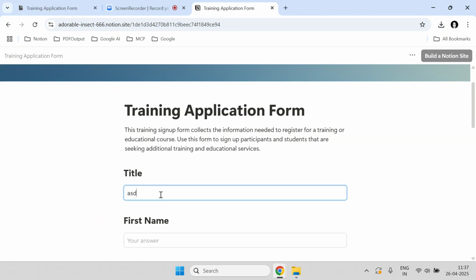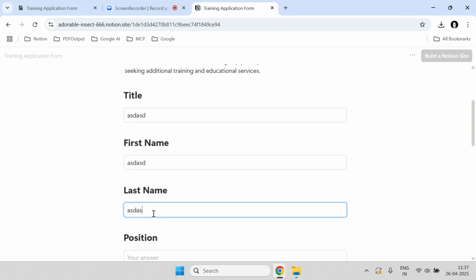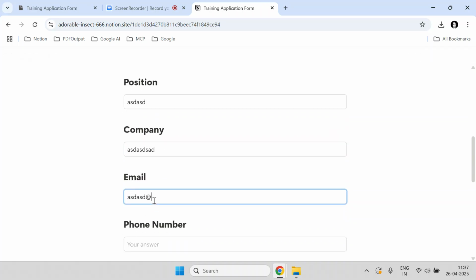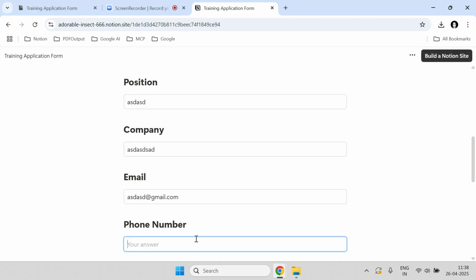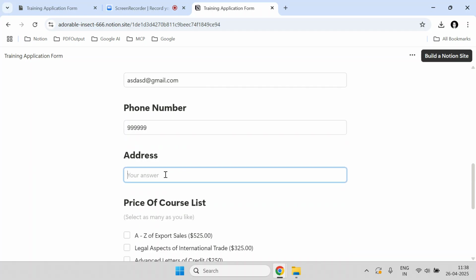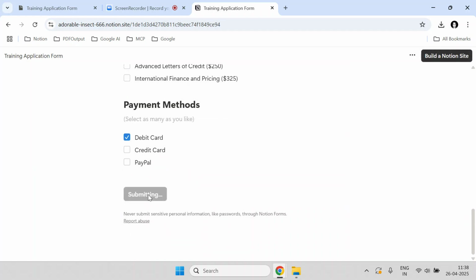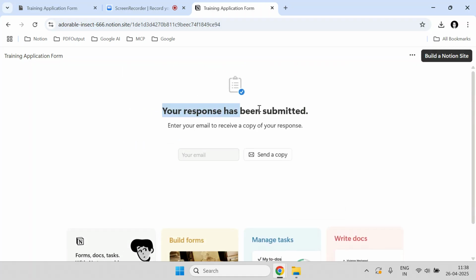So let's quickly fill in some of the records over here as it is being highlighted. Once everything is filled up, we will be able to submit the records for our evaluation. I'm going to fill in all the details. Once everything is filled in, click on submit, and the response has now been submitted.